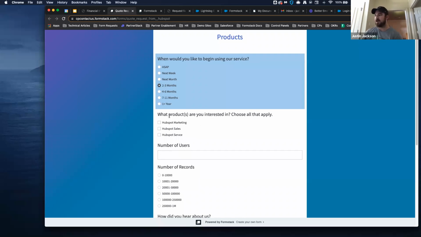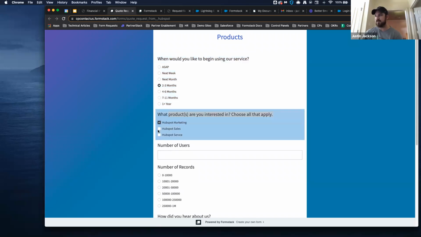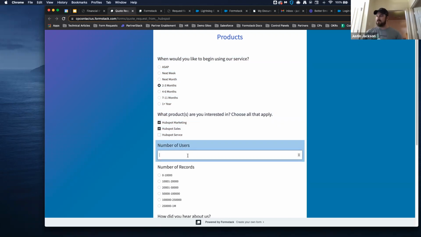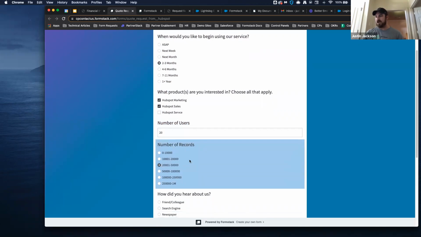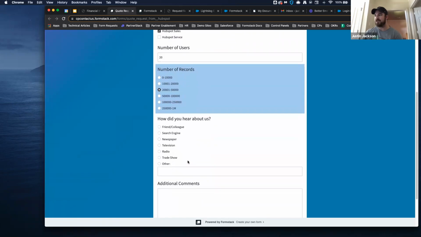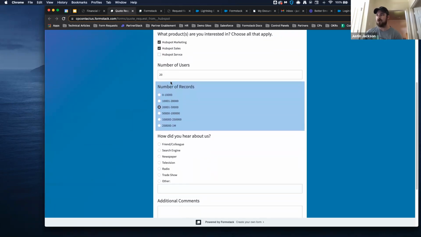Additionally, here, this is somebody coming to purchase some HubSpot products. So they're going to purchase, maybe they want marketing, maybe they also want HubSpot sales. They need 2 different products. What we can also do here is, let's say they need 20 licenses, 20 users. We need to also figure out how many records they need to have in their system. And then from there, Formstack can actually do on-demand calculations to give your user sort of a brief idea of what that might cost them in their business.